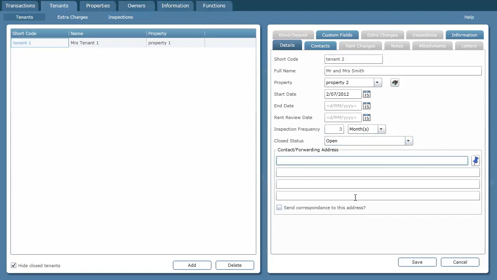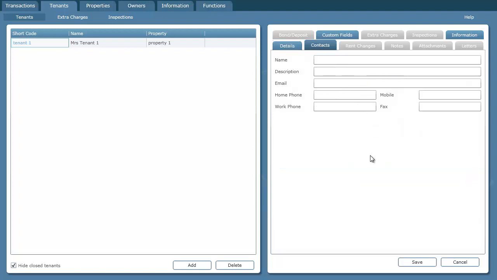Down here we can enter a contact address. Over here we can enter contact details for the tenants. Now when we first create a tenant, we can only create one contact, but I'll show you how to create the others later. So maybe we've got a husband and wife, so this is the husband. We can enter their email address and their phone details.